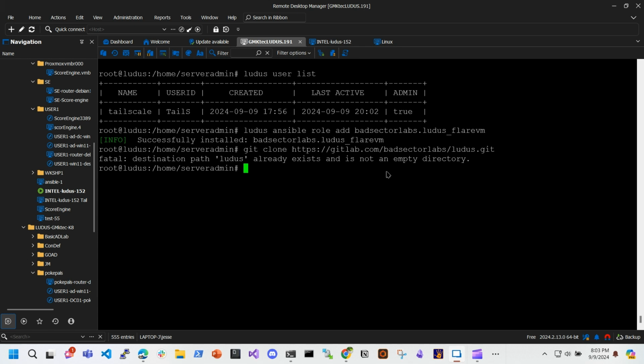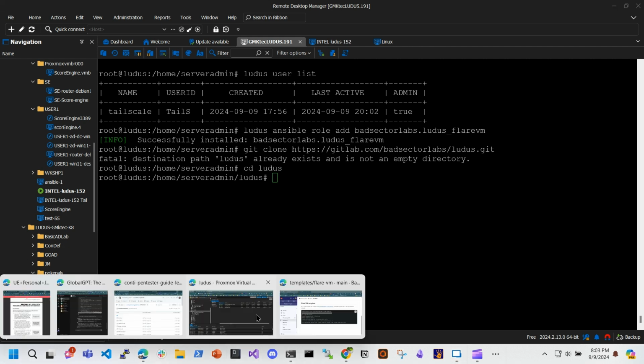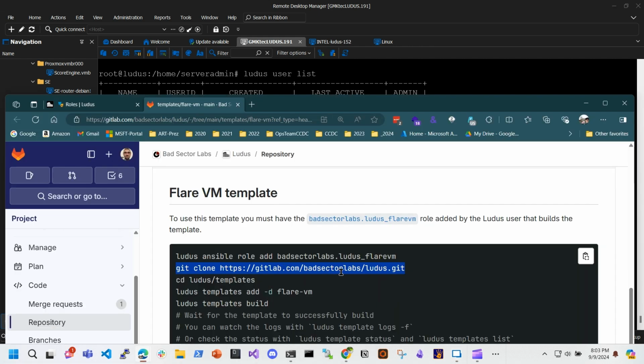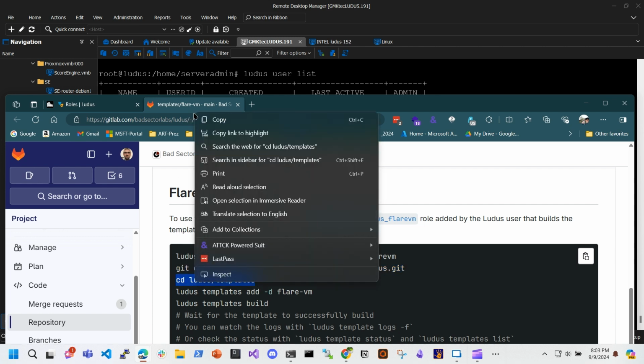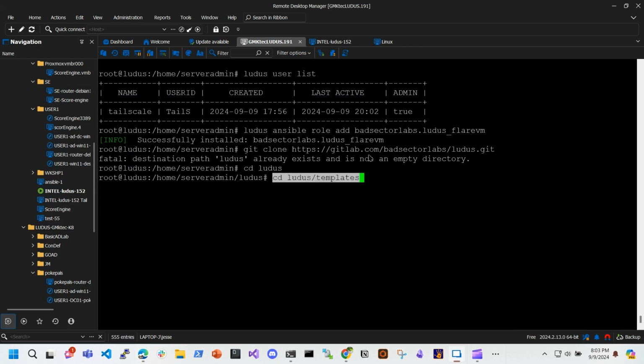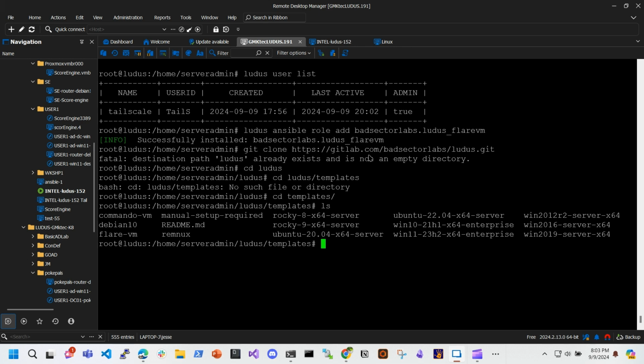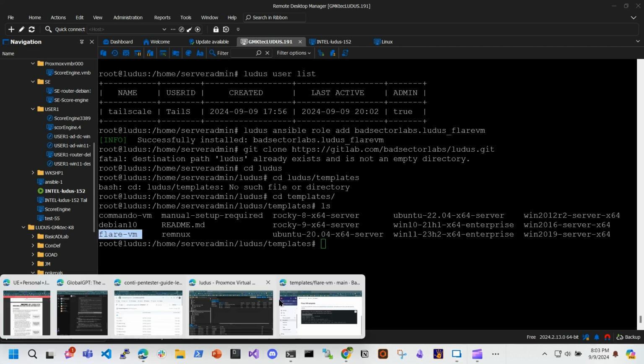So let's check that out. All right, yep, there's the directory, but where do we need to go exactly? Oh yeah, here it is right here. Perfect. Let's grab that. Okay, let's just go to templates. Okay, cool. Here it is. Yep, Flare VM. Yay. All right.